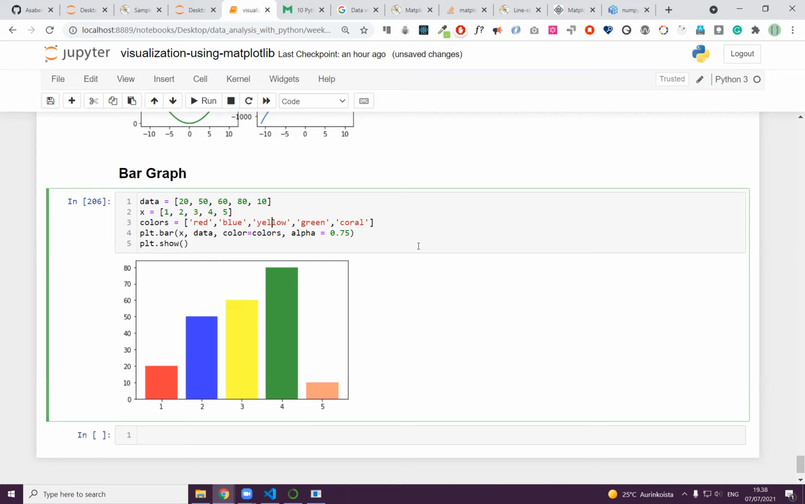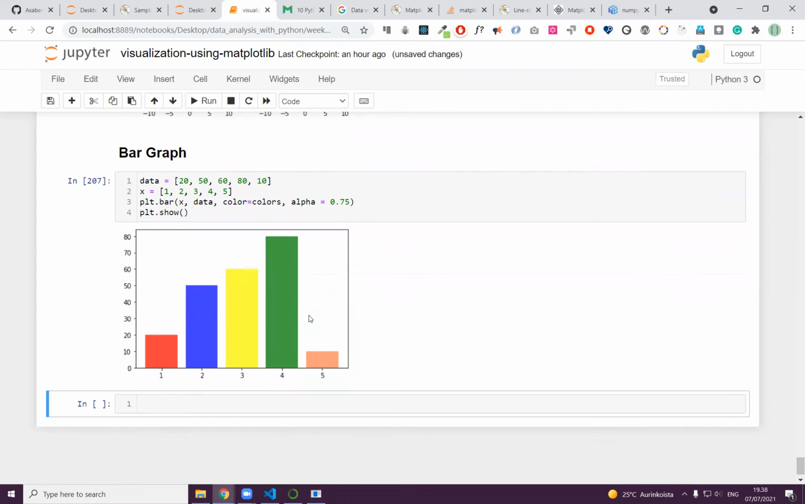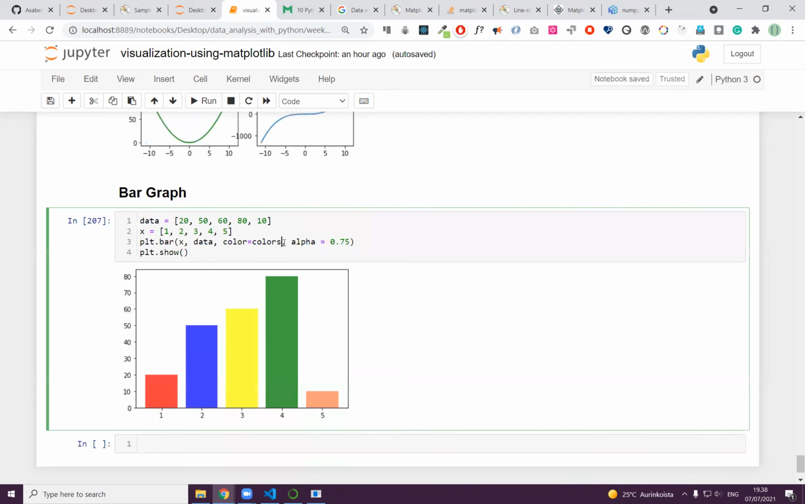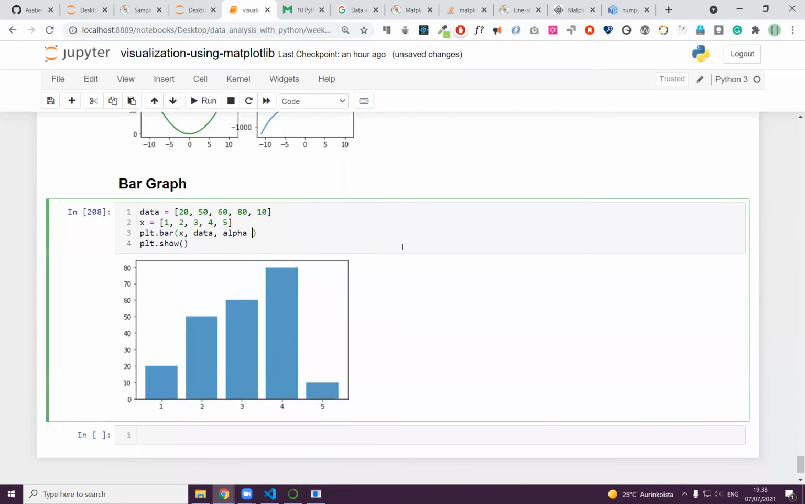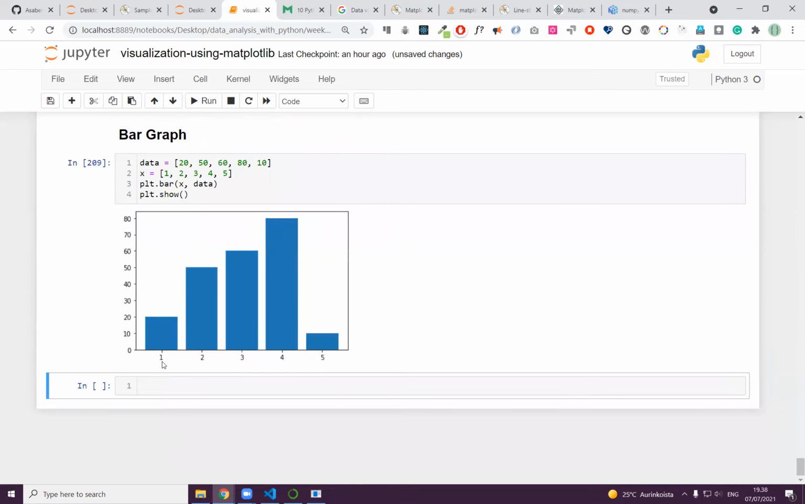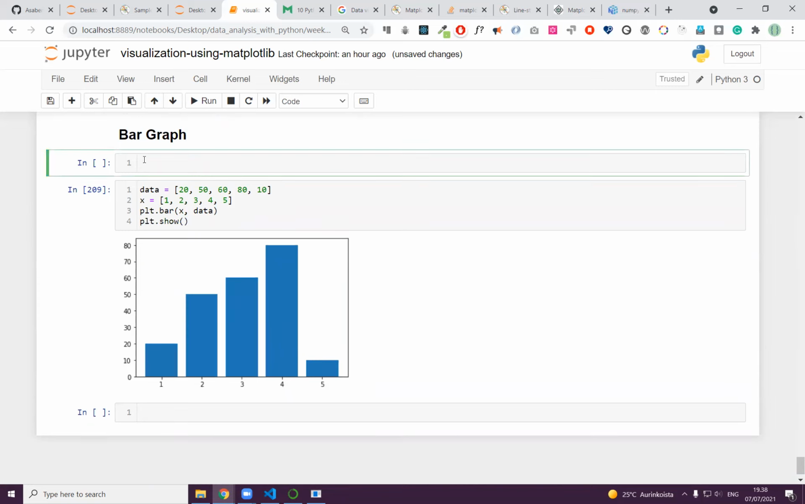But I think it's a bit quick. We will do this step by step later, because now I just want to show you. Okay, colors, I can just give without a color, and we don't have to have this, just a simple bar graph. Yeah, you love simple bar graph, 1, 2, 3, 4, creating a simple bar graph.